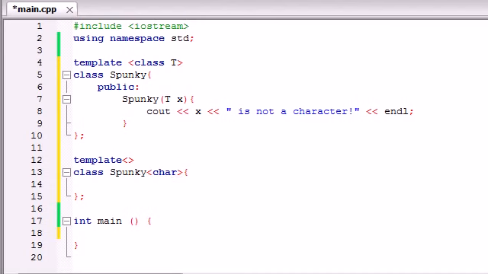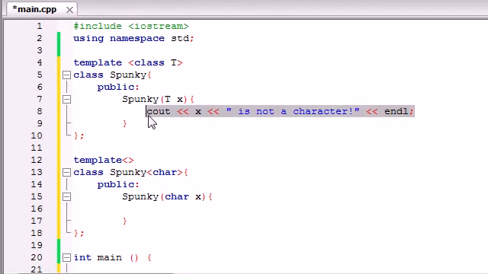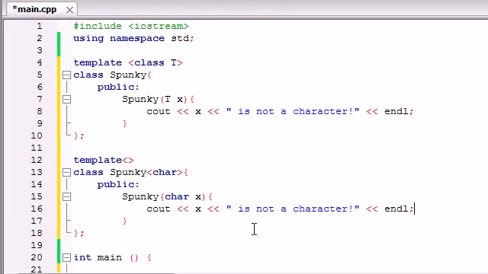So let's go ahead and make that constructor public. And of course, it's the same name. However, in your parameters after it, you don't write T x, because remember, T is a generic data type. Since this class is only for characters, go ahead and write char right there. And now the body is just like before. Let's go ahead and copy this, copy right there, and paste it right there.